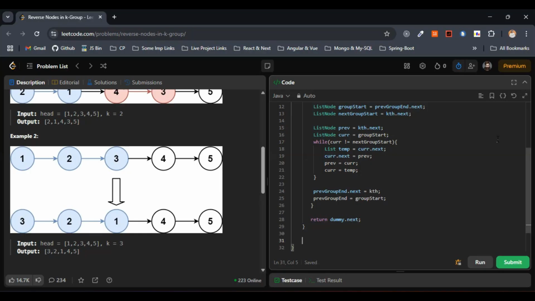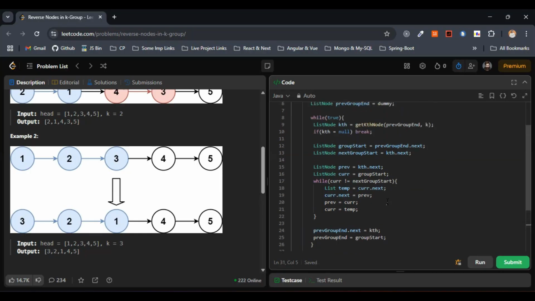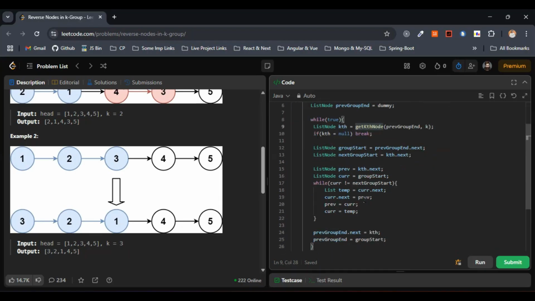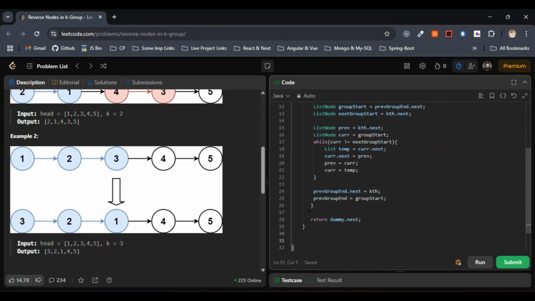I have made use of the get kth node somewhere. So here, this one you can clearly see. I have made use of the get kth node. So I didn't realize that we are making use of the get kth node. So we are going with the helper function get kth node, or the helper method here. So let's write the code for that. I completely forgot this one, so I'll just write it now.